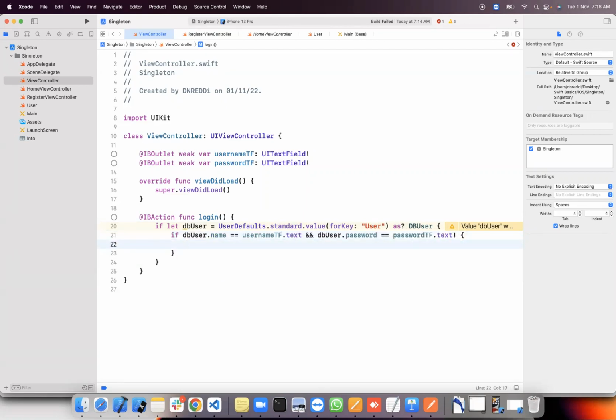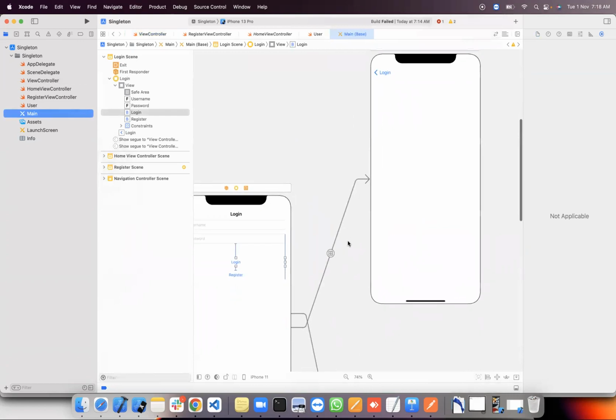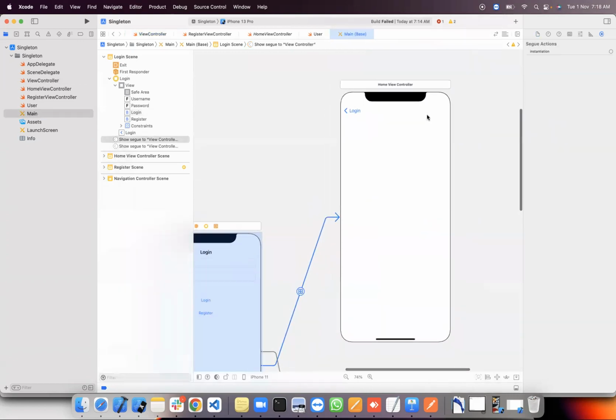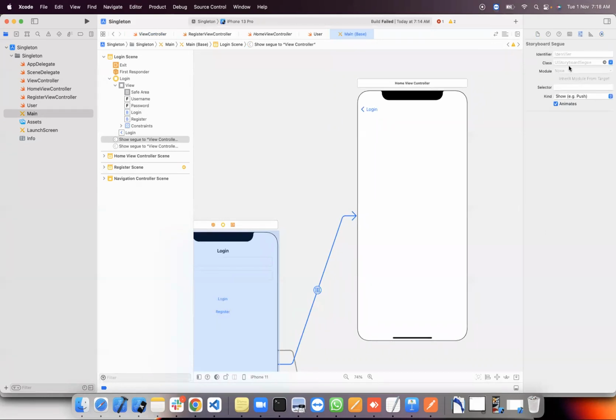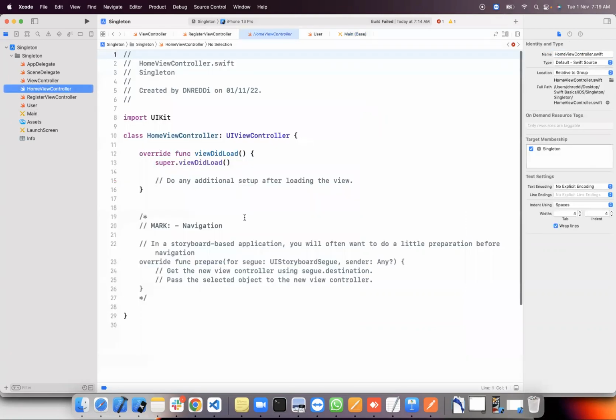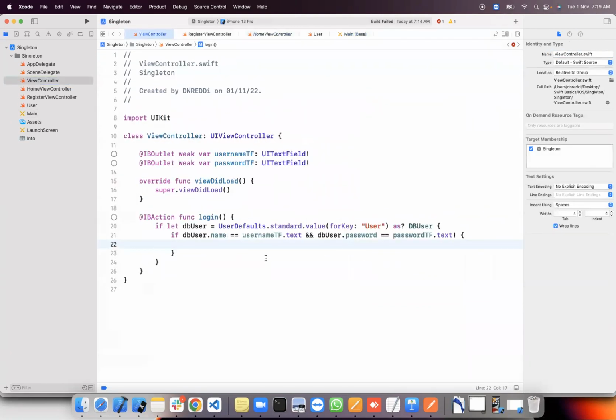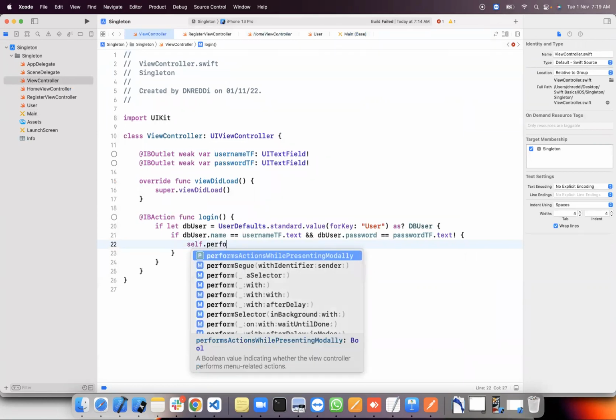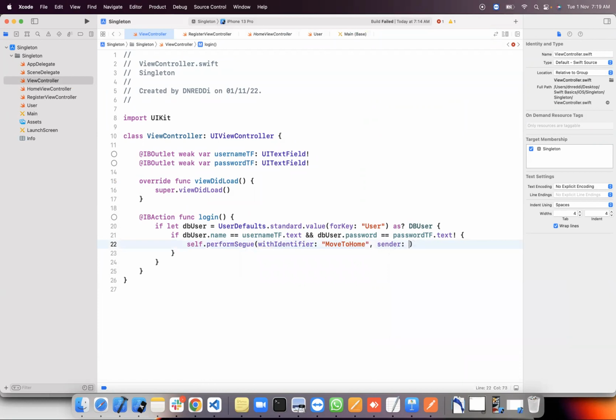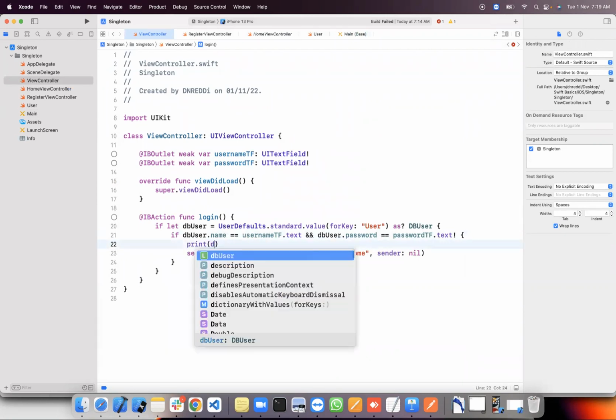If these two are equal, that means the user exists in the database, and we can allow them to log in. How do we allow login? There is a segue. Perform that segue so that you will move to the home view controller. This segue's identifier is moveToHome. How to perform it? self.performSegue with the identifier, sender equal to nil. Also, I just want to display the information. Print dbUser.